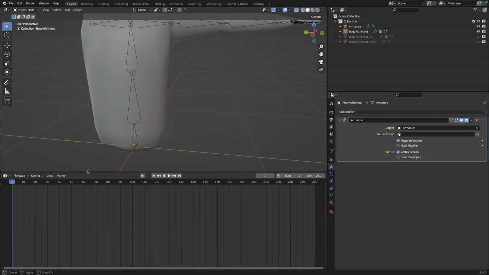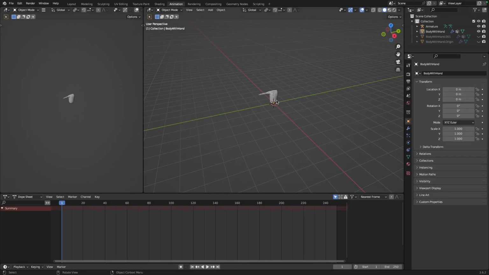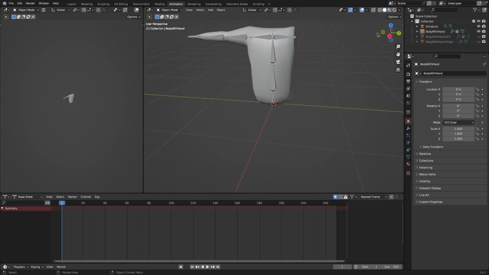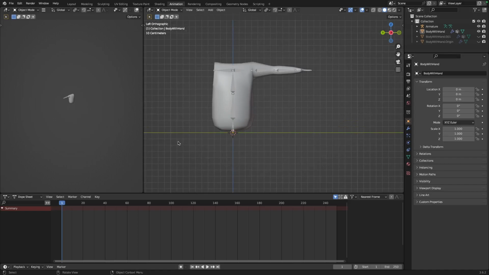Let's jump to animation. This is what we want to do. So again, checking my view, if we go to the animation tab, you will see that we have the dope sheet selected. Instead, we want to have the action editor.